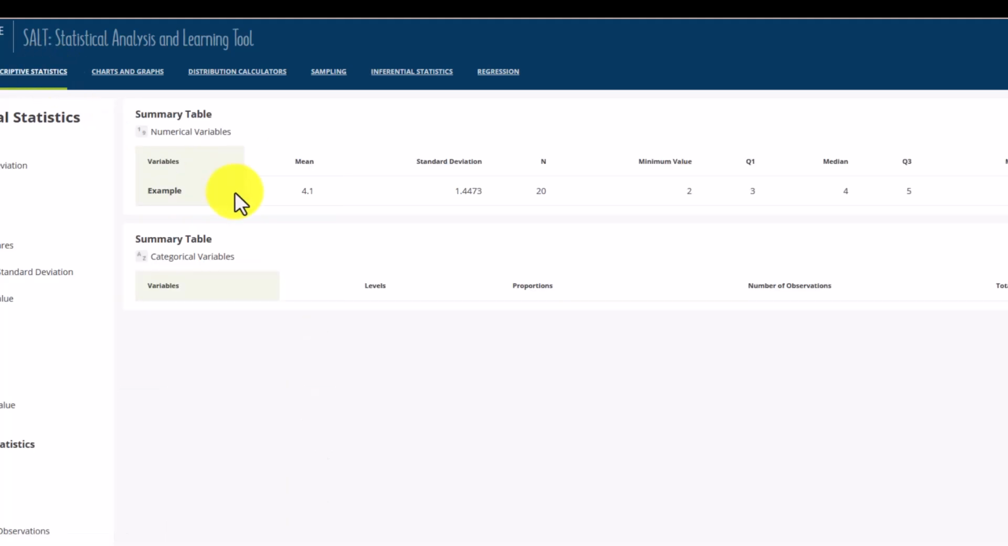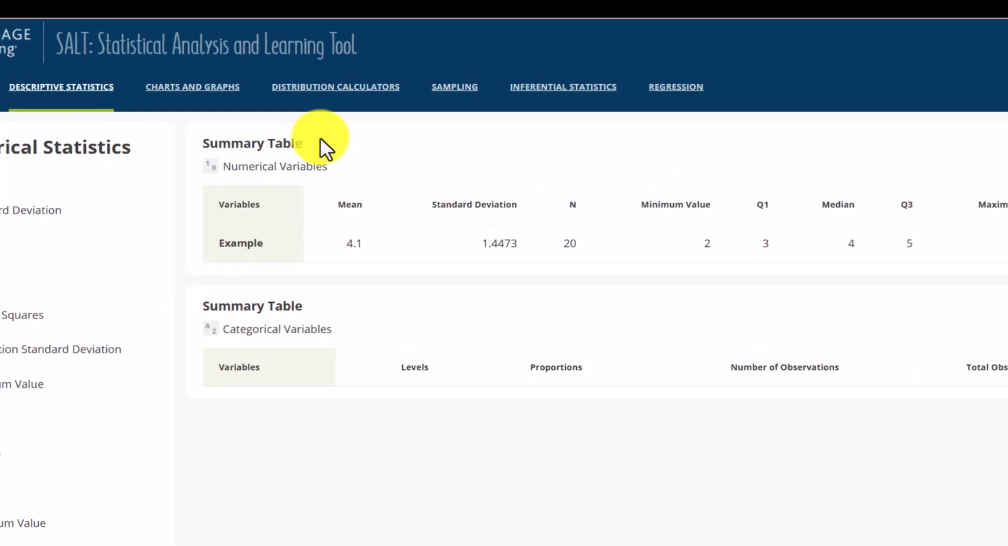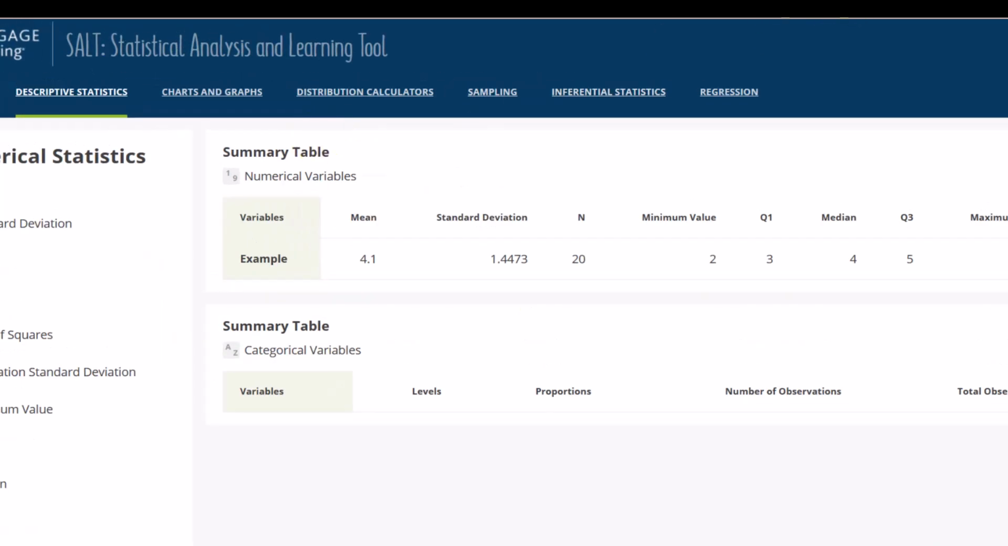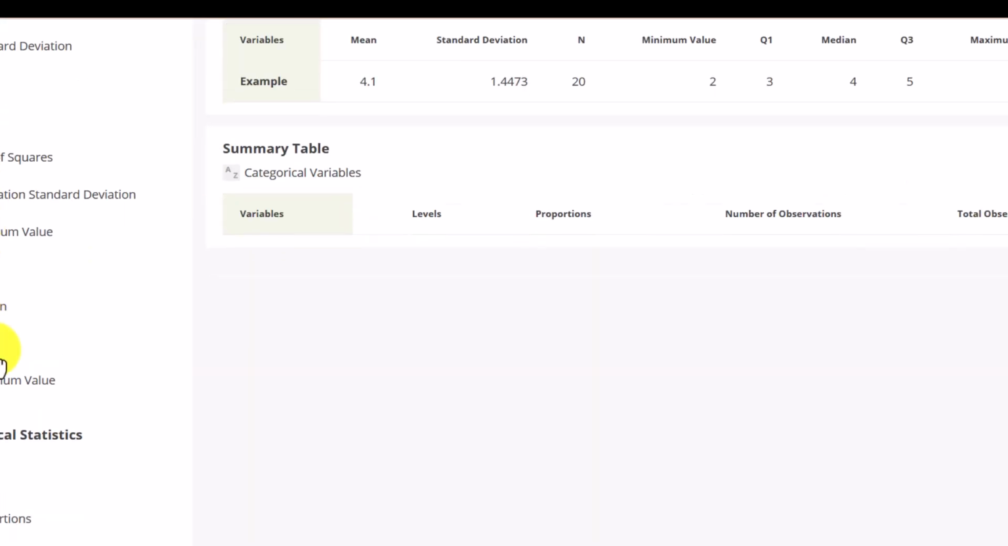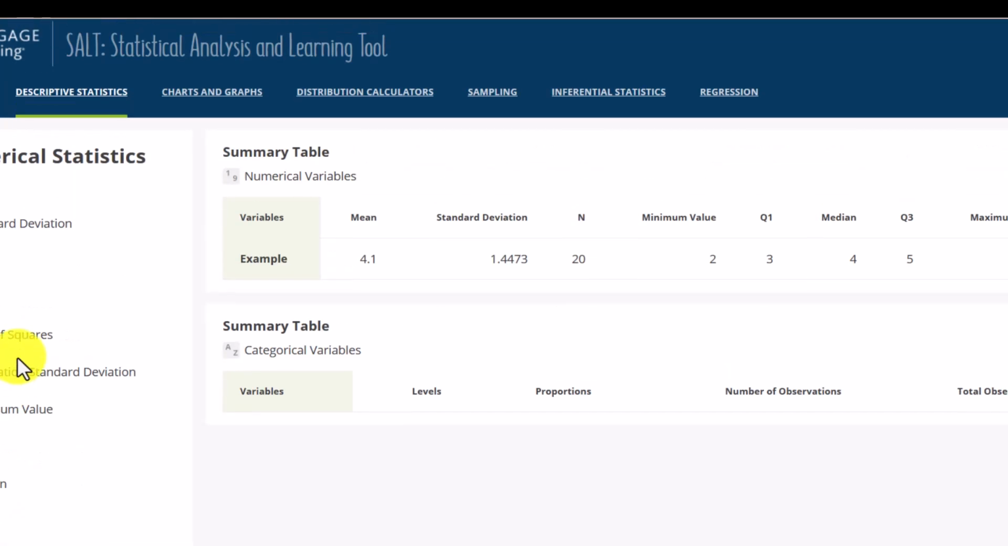When we click on descriptive statistics, if the text is too small for you on the screen, you can hold down Control and scroll with your mouse to increase the size of the text. So on this very first page, you have the numerical statistics that SALT will provide for that data set for you.